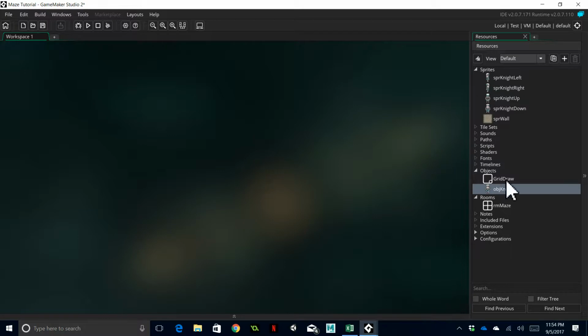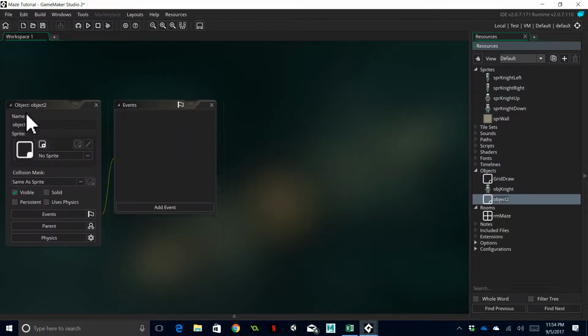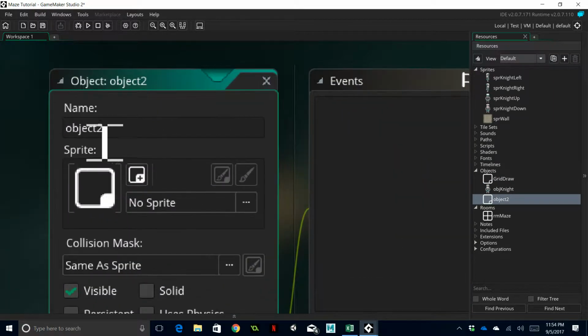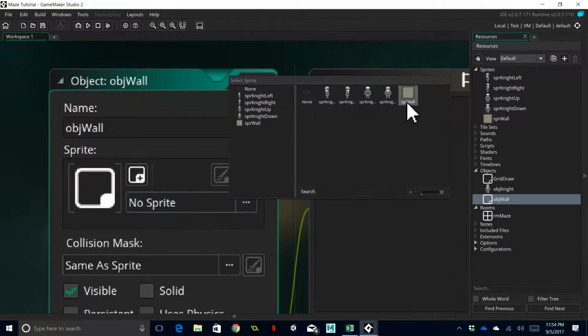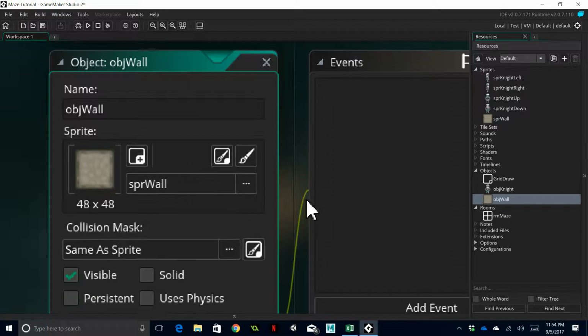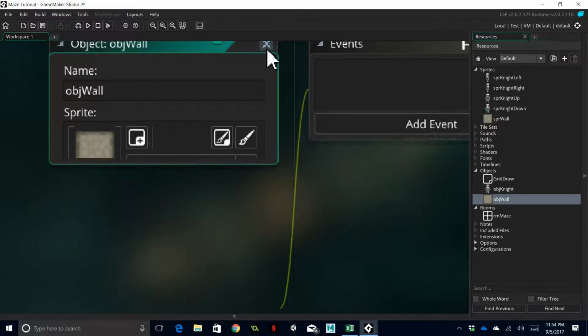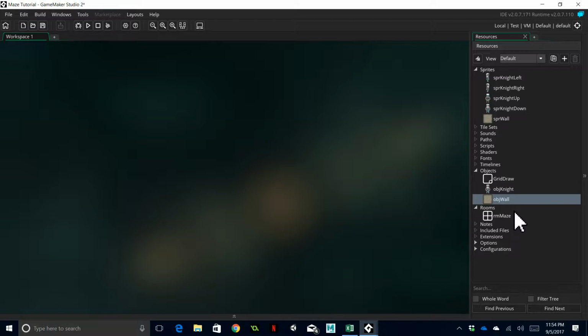We're going to go back to that guy and program it, but right now I'm going to create another object here. Go create, and then this one we're going to call object wall, or again, you can call it whatever you want. And we're going to set that sprite. Now what we have to do with this one here is make sure it is solid, okay, because we don't want our guy walking through it. Okay, go ahead and close this. We're not going to do anything else to that wall object yet.